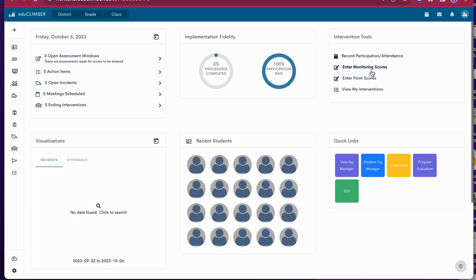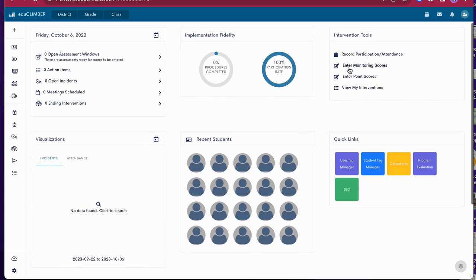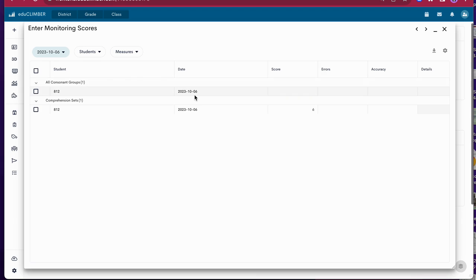All right. So the next 2 sections are entering monitoring scores or entering point scores. So point scores are for the behavior sheets, check-in, check-out sheets. I don't have any of those right now, but if you did, that's where you would enter those scores. We're going to go under monitor scores. Again, this is pretty easy.